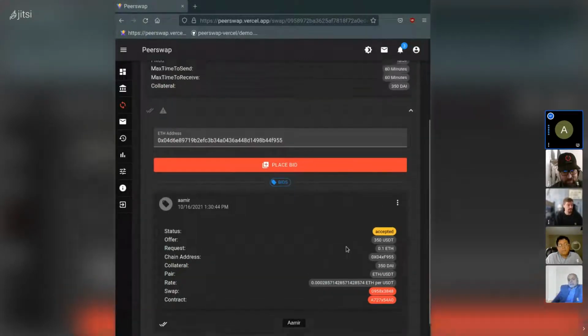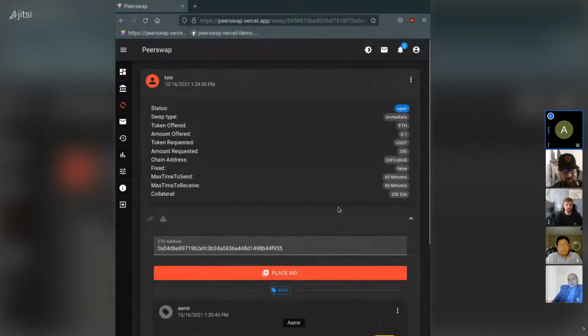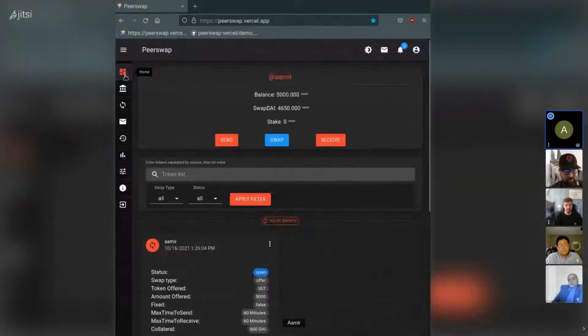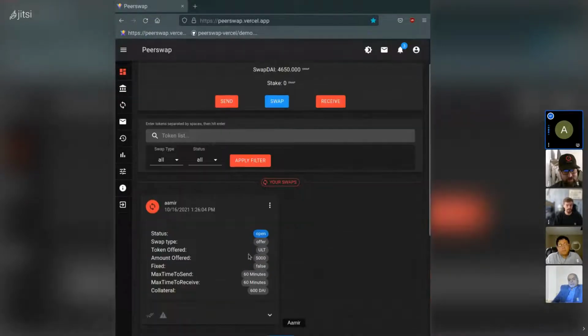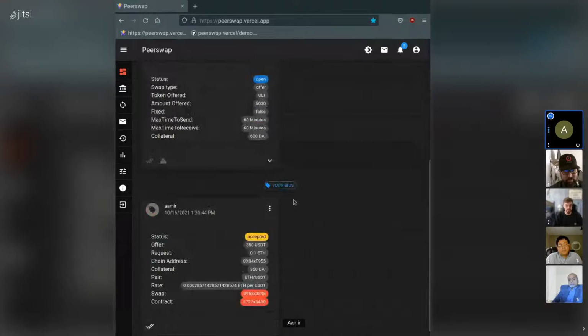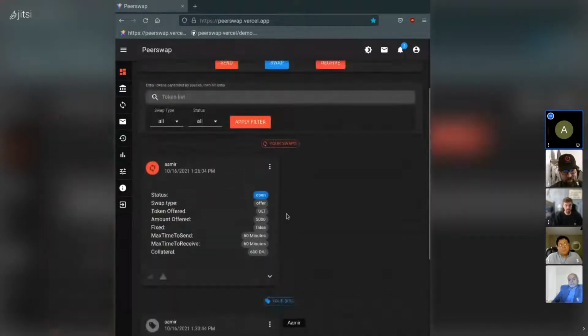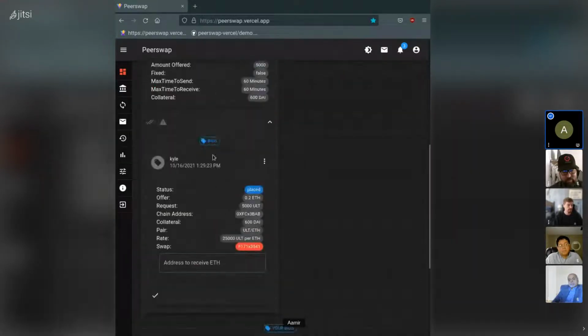So now that we've both placed bids on each other's swaps, let's return to the dashboard and see what's going on there. Looks like I have a swap and a bid showing up here now, under my swaps and my bids. In order to see the bids that have been placed on my swap, I hit the caret icon at the lower right corner of the swap to expand it. And I can see Kyle's bid here.